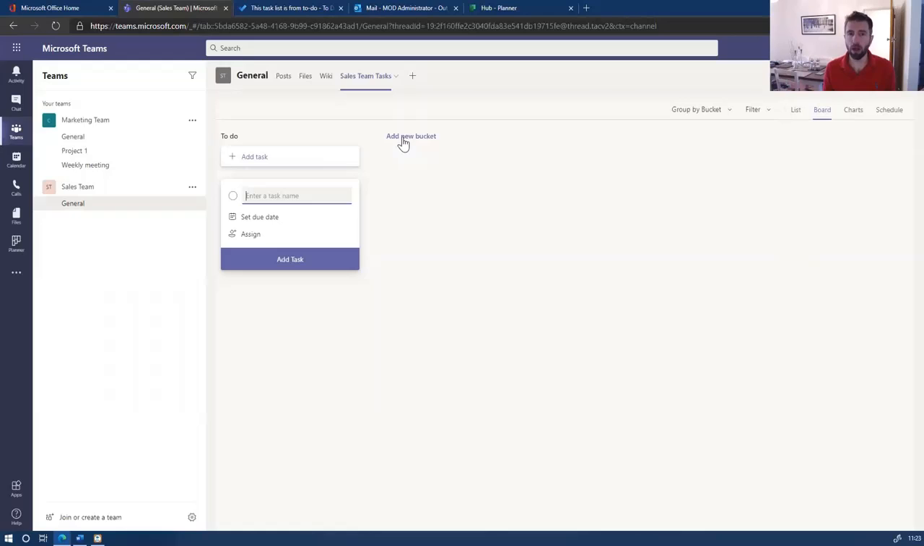It's really whatever is a way that makes sense to the team that you're creating the task for. So that's just something you should decide at the beginning. So the first thing to do, once you set up this task list, is to create the buckets that you think are appropriate. So we've got the sales team here.